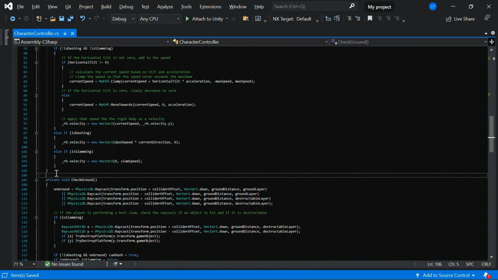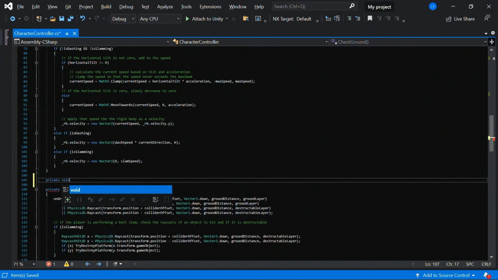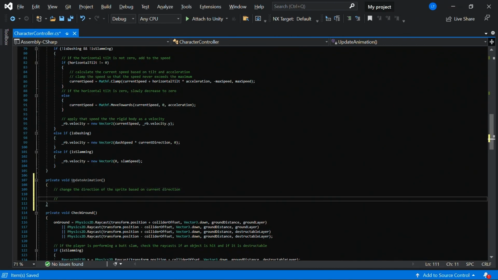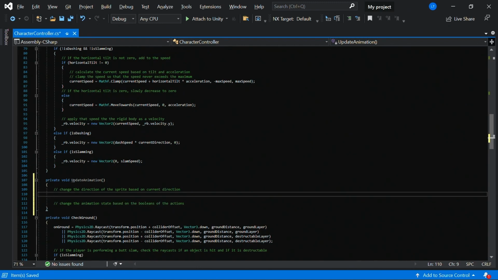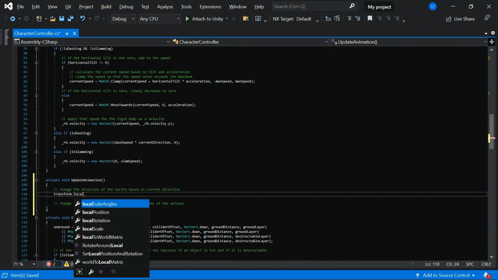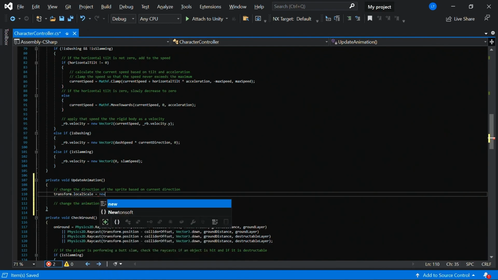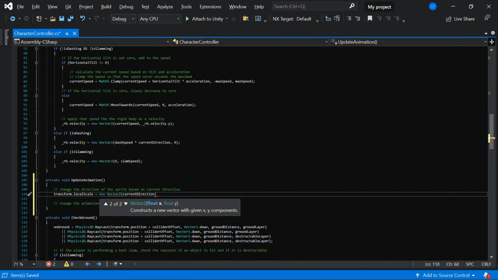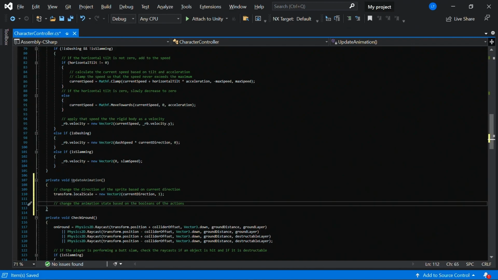Let's make a function that will automatically change the state inside the animator. We'll call it UpdateAnimation. First, we'll focus on the direction of the sprite from earlier, which is simply based on the current direction variable used from the last video. Then, we'll change the states based on the conditions of the player from the booleans in the actions. For the direction, we'll simply change the scale with transform.localScale equals new Vector2(currentDirection, 1). This will change the x scale to 1 or -1 based on our input.